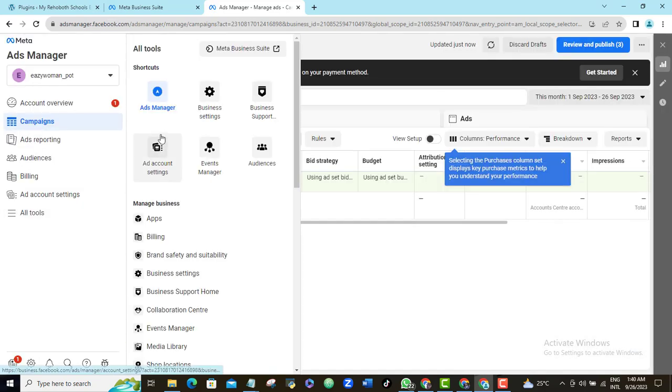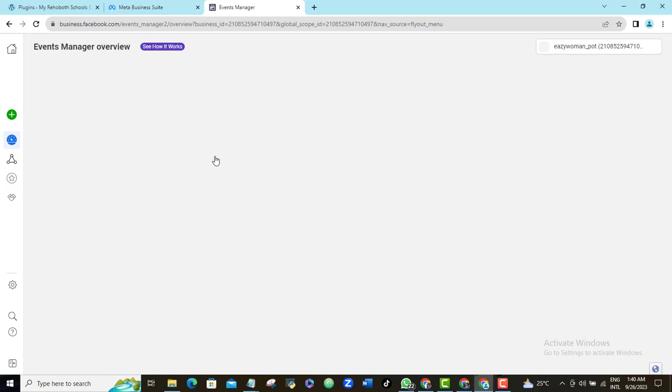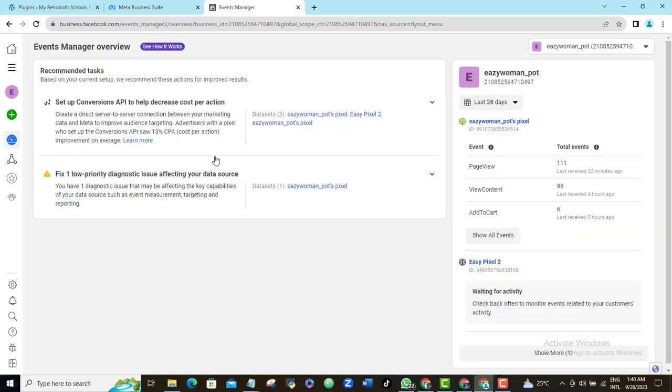So you want to come to this hamburger or these three lines menu here. Click on it and here click Event Manager. I also want to believe that you already have your pixel created before now. If not, just click the Event Manager here and follow the simple pixel creation process. But here, I will be using one of the pixels that I already created in time past.